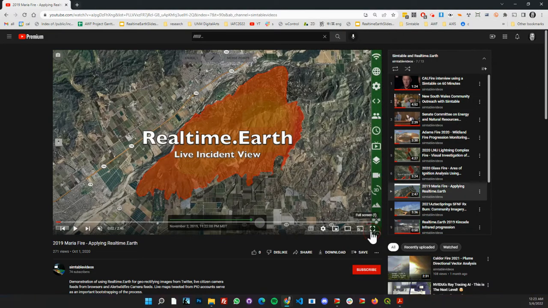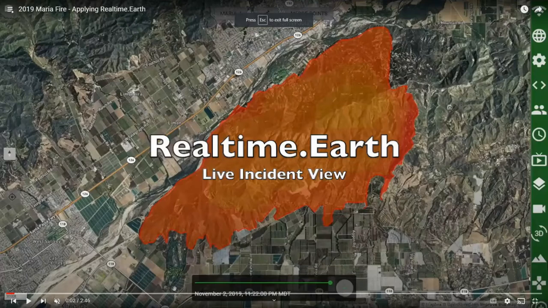So this was the Maria fire. It started on October 31st, Halloween night, 2019. What you're seeing here is a perimeter taken from an aircraft in the infrared 2 days after the start of the fire. The fire started here at about 6 o'clock at night on Halloween night. And this was really some of the first intel released to the public about where the fire was.